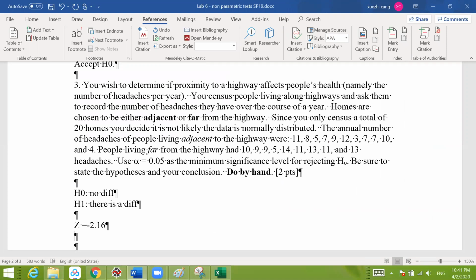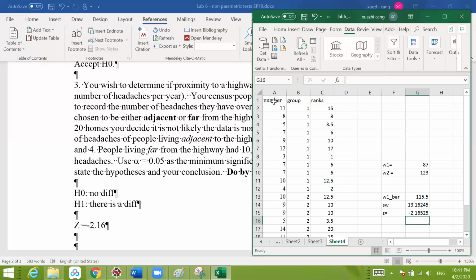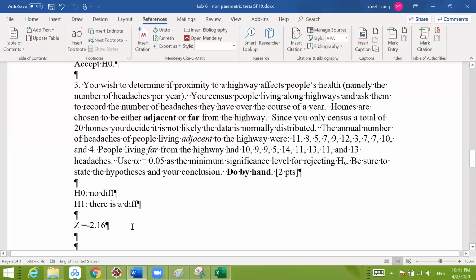To show your work, you can just paste your calculation or paste your Excel table in your answer sheet. Then I can see that the answer is calculated by yourself.